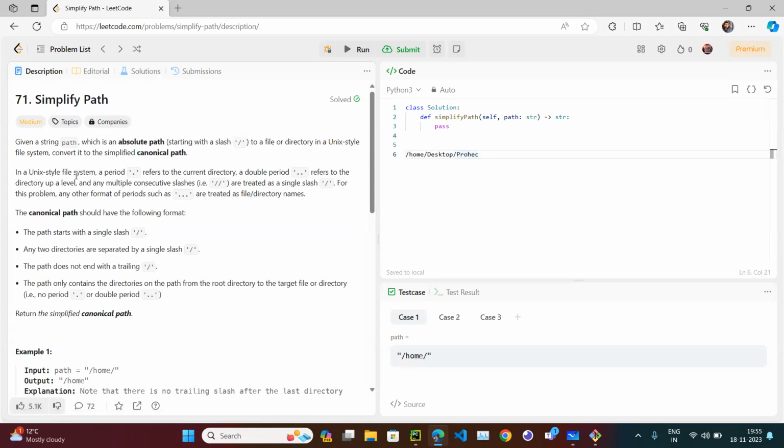Let's see. In a Unix style file system, a period represents the current directory, which we already know. So dot means the current directory. Double dot refers to the directory available when we do cd dot dot in our Unix system, so it moves to the previous directory. And consecutive slashes don't matter, whether we put any number of slashes, they are treated as a single slash, which we know.